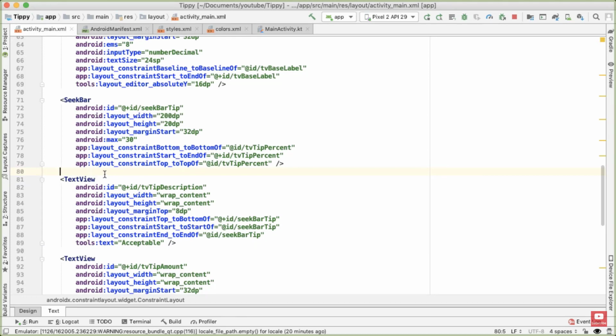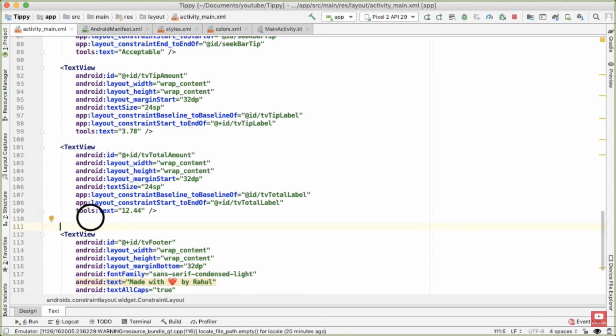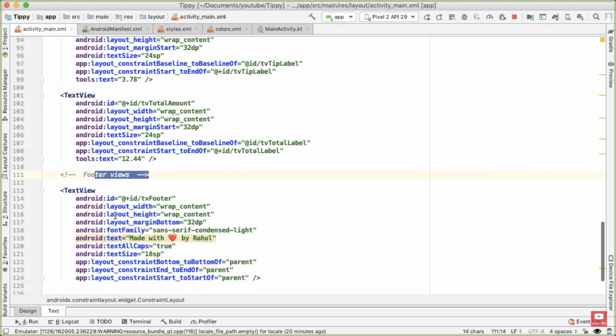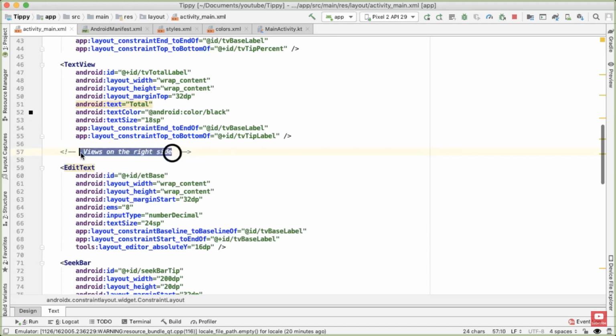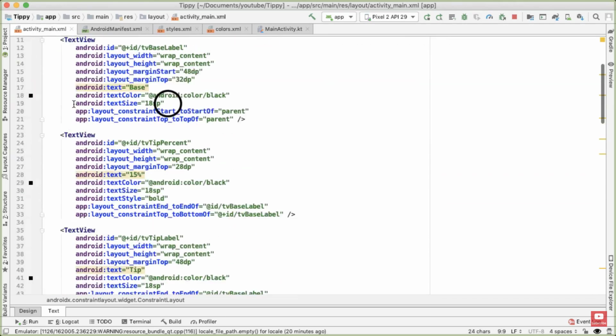So the TV tip description should be right below the seek bar, and then this TV footer, I consider that kind of another group of elements. I'm going to say footer views. So just as a reminder, we have the footer view, which is only this one text view, and then we have all the views on the right side of the screen, which is 5 elements now, and then all the views on the left side, which are 4 elements.